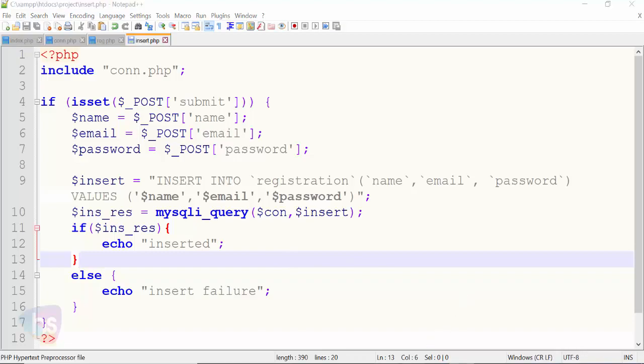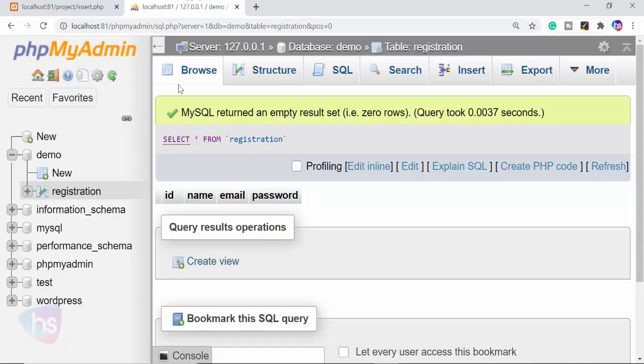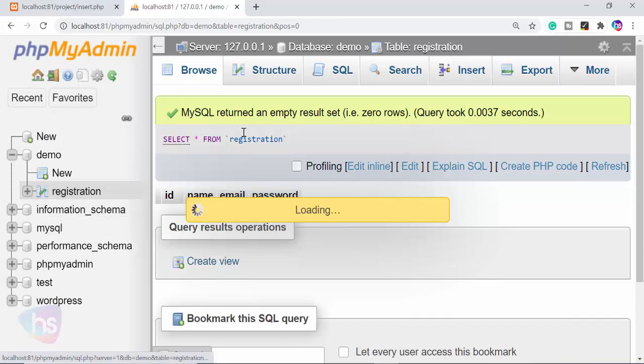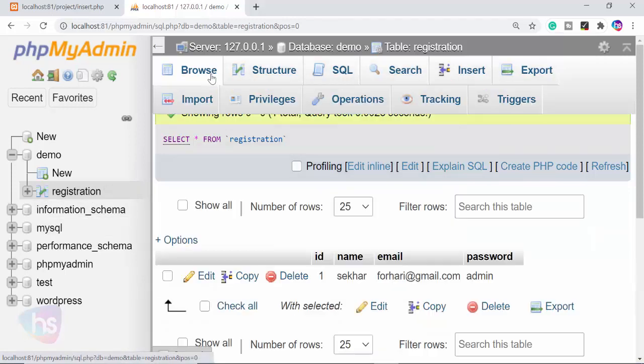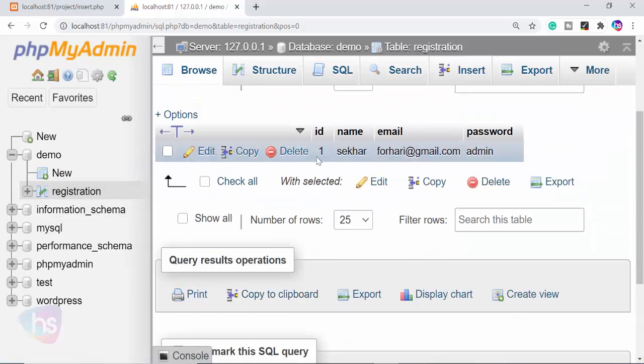Now we will check with our database. Yes, again you check the registration table, browse. It's loading. Yeah, wow, successfully it is inserted. I told you about inserting an auto increment ID, so it is here automatically. The name is here. My table is filled with the data.